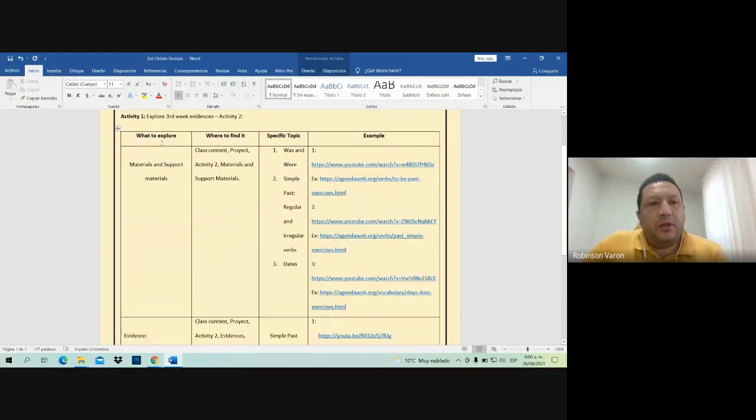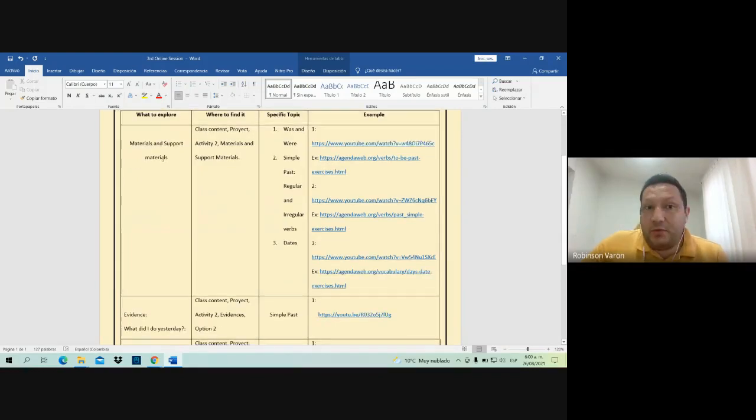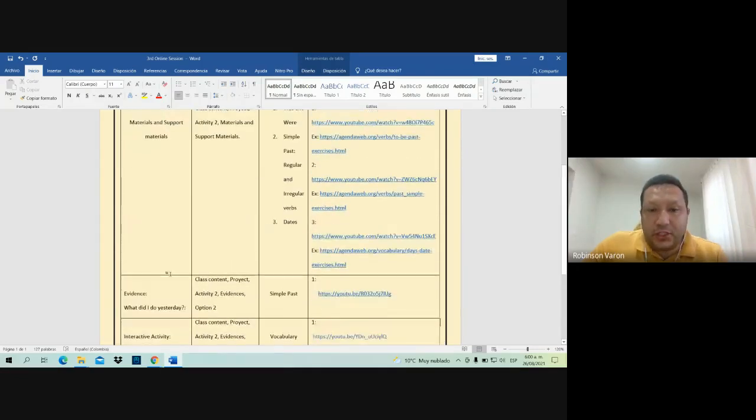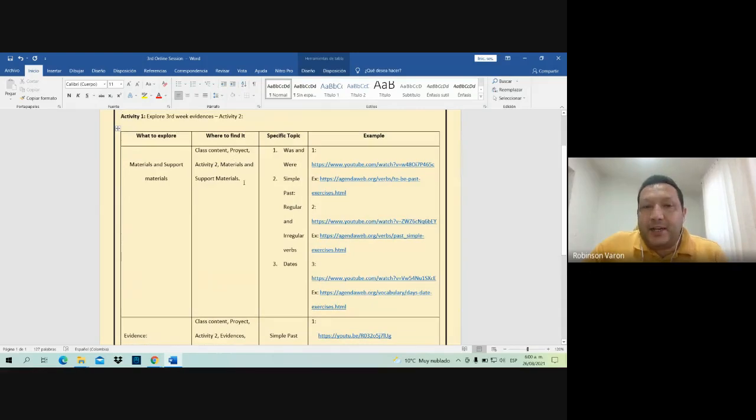On the left column, we will find what to explore today, materials and support materials, the three different evidences. Each evidence has a YouTube video tutorial created by me. You will be able to find this information when you click on class content, then project, activity 2, materials and support materials. The main topics here are was and were, the verb to be in past, simple past, regular and irregular verbs, and dates, how to use dates in English. Each topic has a YouTube explanation and extra exercises.